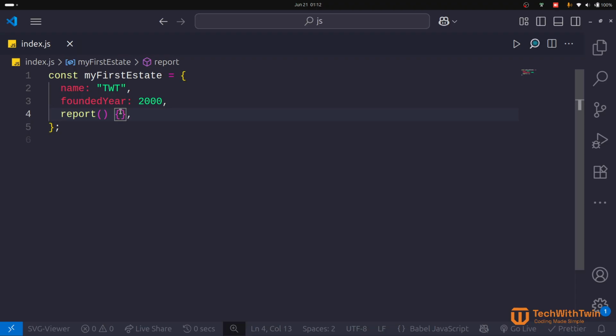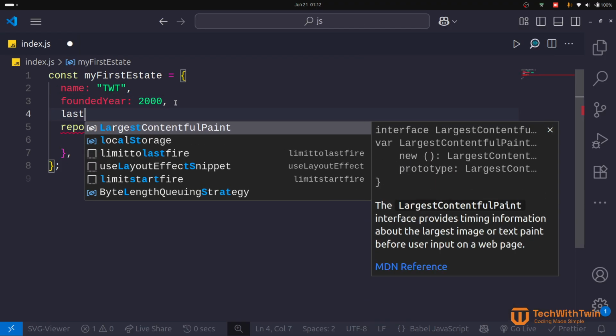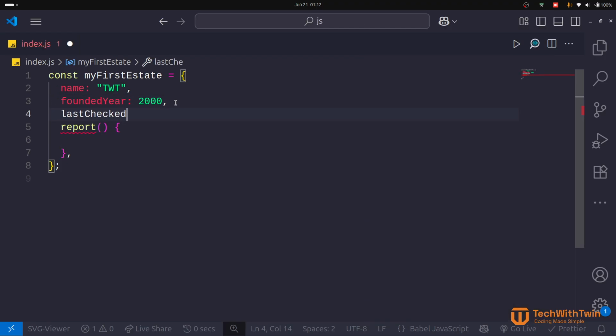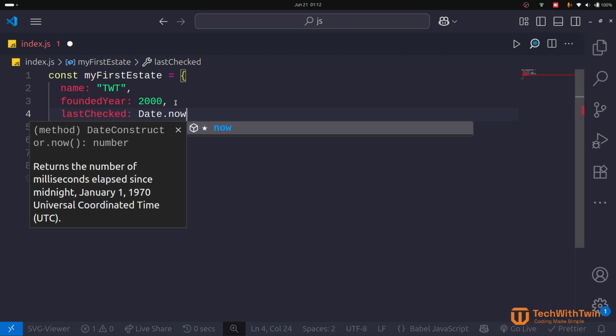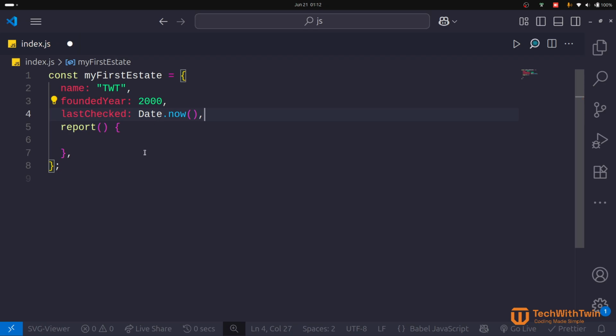So we have a method called report. And then we can say last checked. Having this, this is a function inside an object, and this function is called a method. This method is for a police officer to report about the current state of the estate. So maybe we can return.